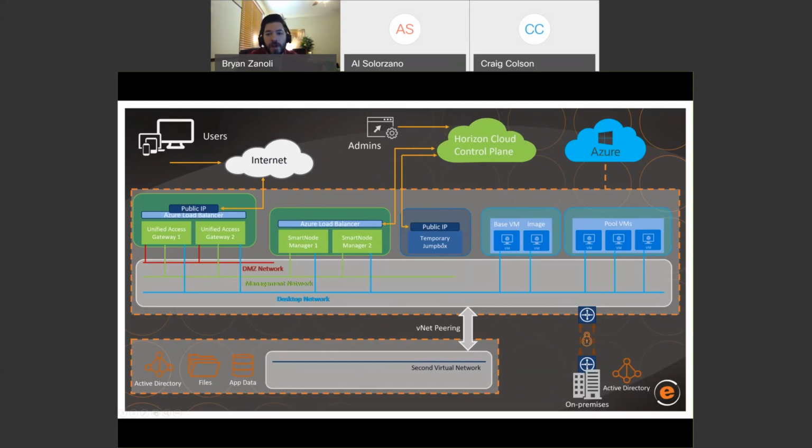All right, moving on to the user and image layer side of things. We've got a base VM that gets imported and an image that gets created from that base VM, and we'll walk you through the process of how that is handled with Horizon Cloud on Azure.